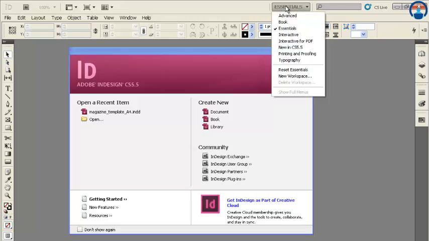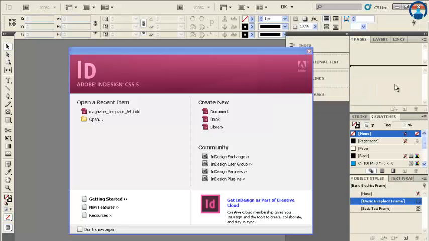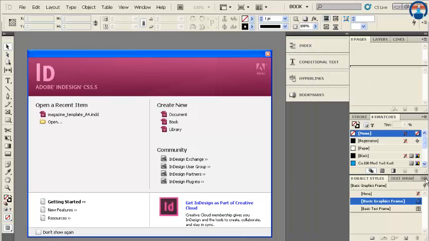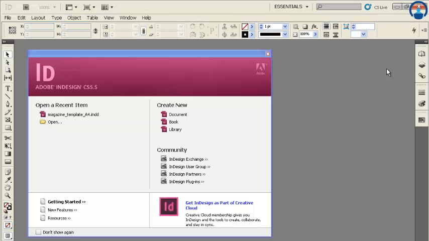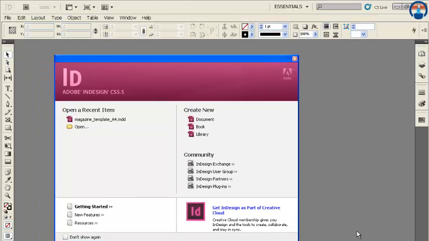So let's see book right now, and you see all the tools and everything have changed. When someone is designing a book, the person will need all these tools, because a book has a lot of similarities. There are a lot of fonts for the header, for the text, for small, big. There are all these tools which we'll understand in detail later on. So we go back to essential and we see what is happening here.